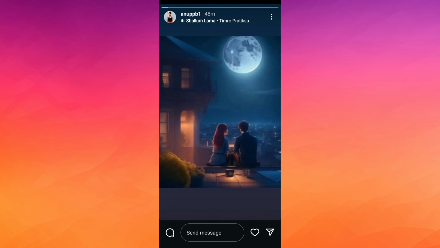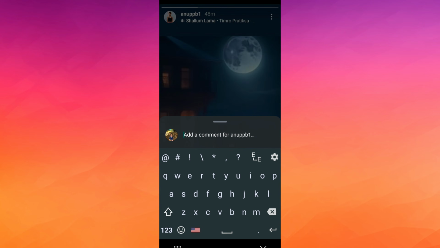This feature might not be enabled for your account, or the story creator may have disabled comments for their stories. If the option is available, tap on it to type your comment. You can use text or emojis in your comments.